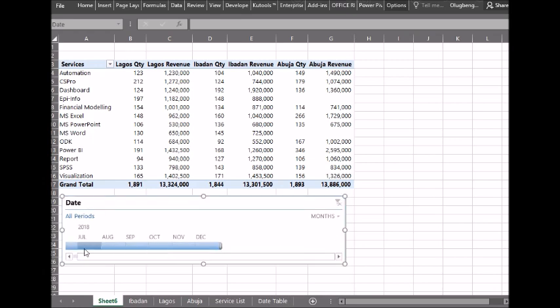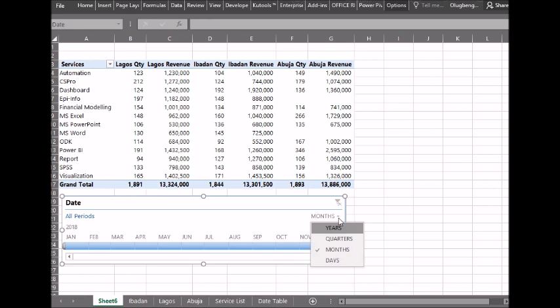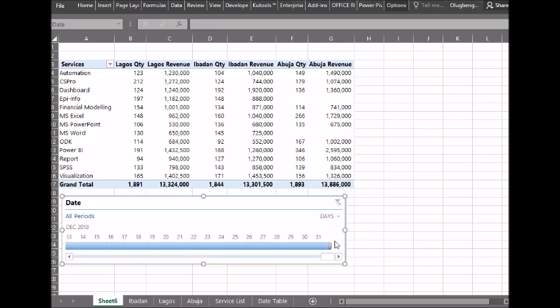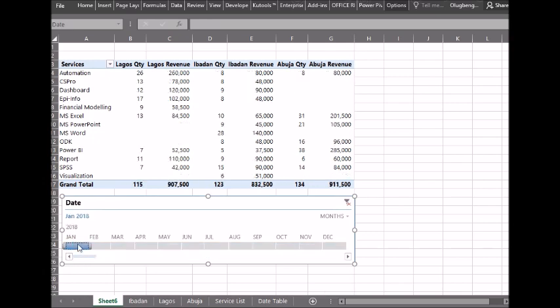Excel automatically groups the dates into months. I can also see this in quarters, and definitely with the timeline I can see them in the particular days, but I think months will suffice for this purpose. So if I select a particular month now, let's say January. So these are all the sales, the January sales.